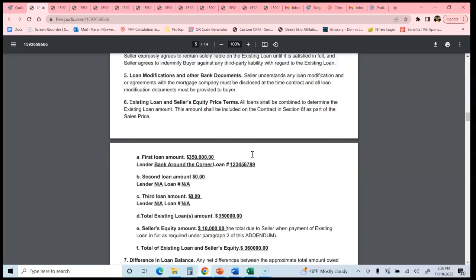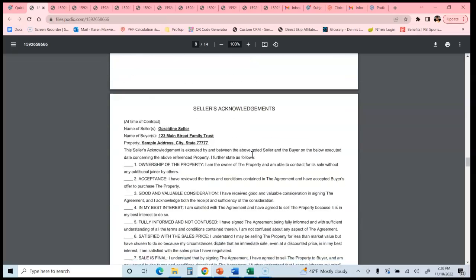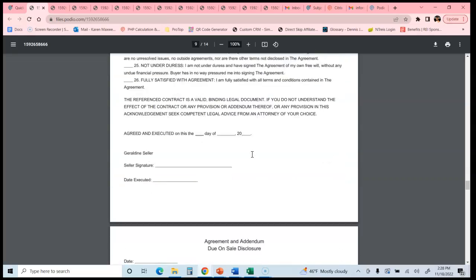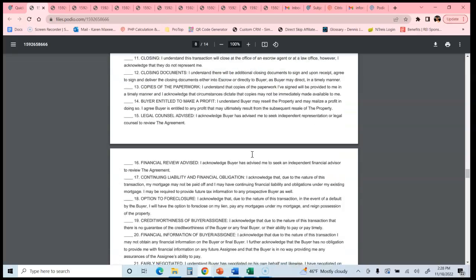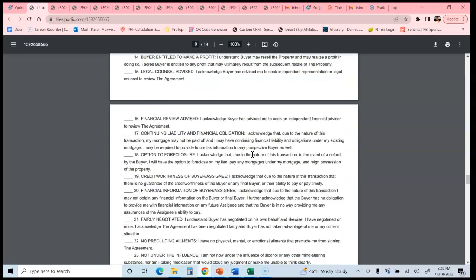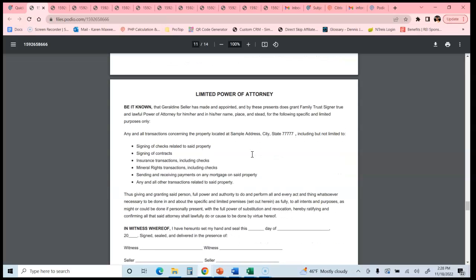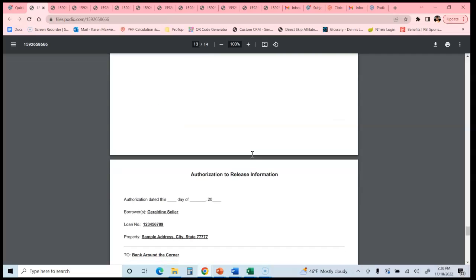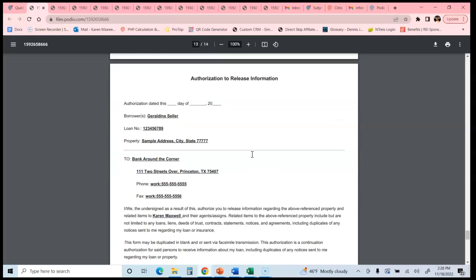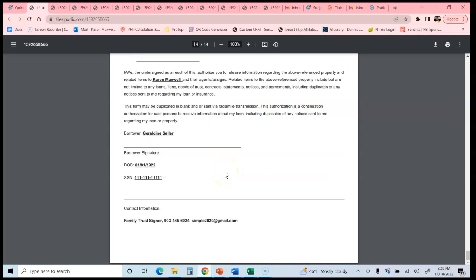There's your subject to addendum. There's your Exhibit A, and this is your seller's acknowledgments. And then we've got the agreement and addendum due on sale disclosure. Then you have your limited power of attorney. And then you have your escrow agreement. Then you have your authorization to release loan information. And then you have your second one that doesn't have a bank name, and you'll leave it undated. That's it. You got everything that you need.